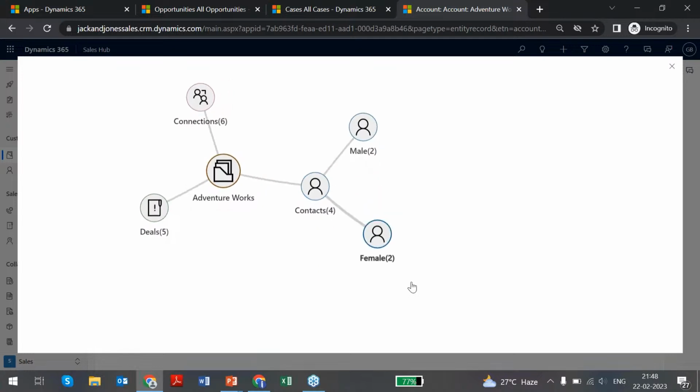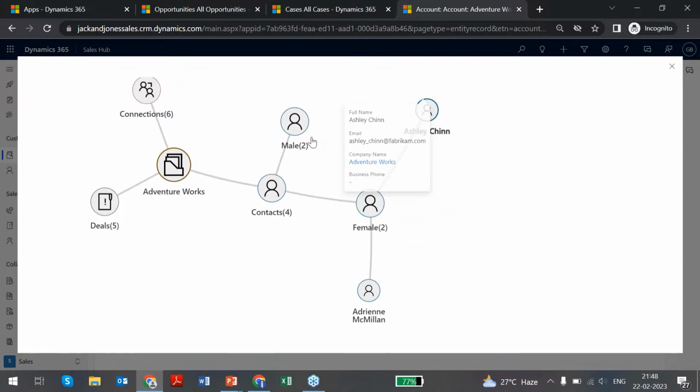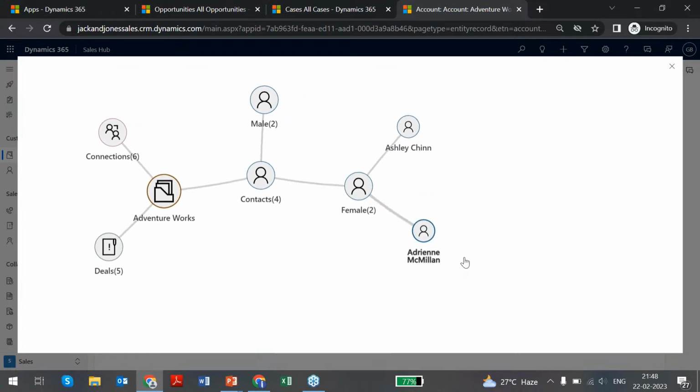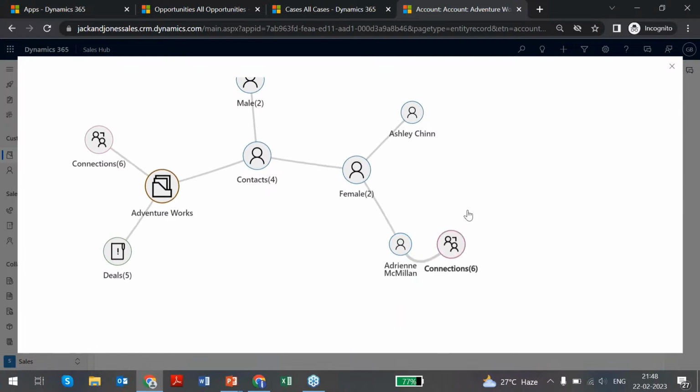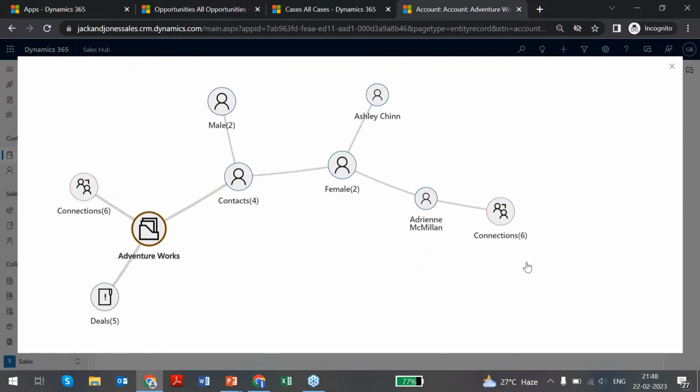So I'm going to expand the female contacts. Now, let me quickly further expand this particular contact. It has 6 connections altogether. And let's consider that I want to see the connections of any of these connection records as well.